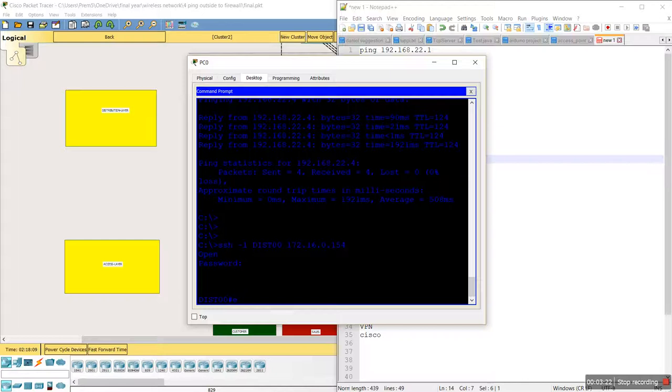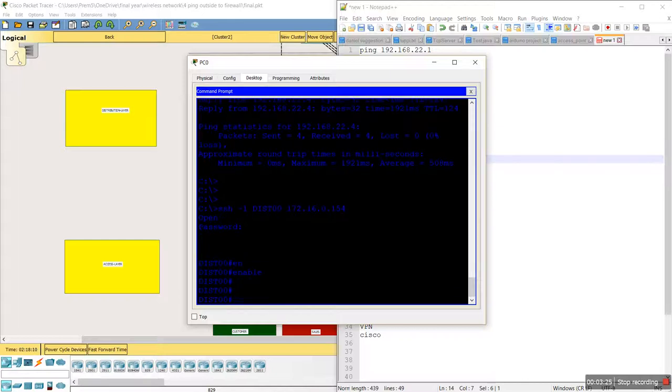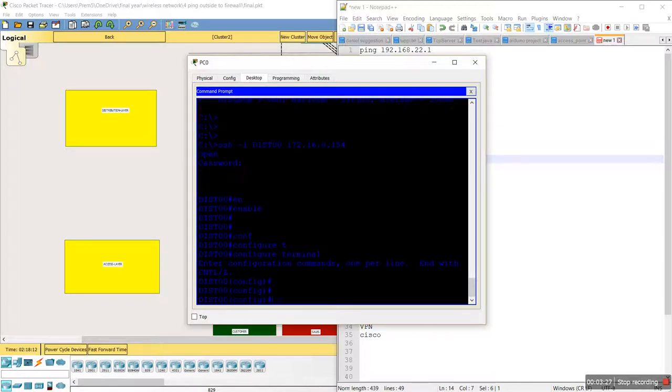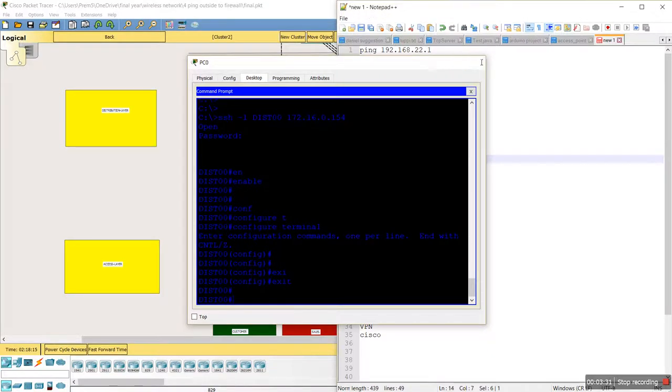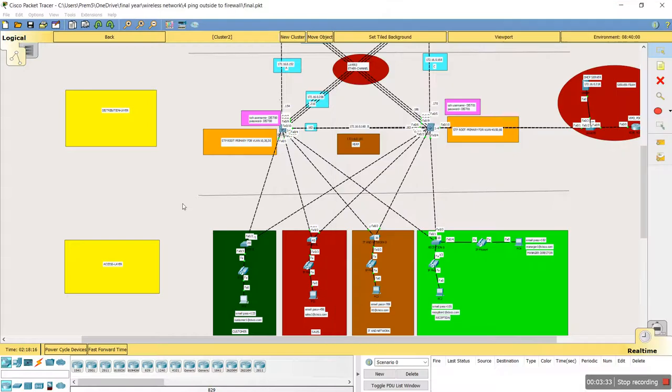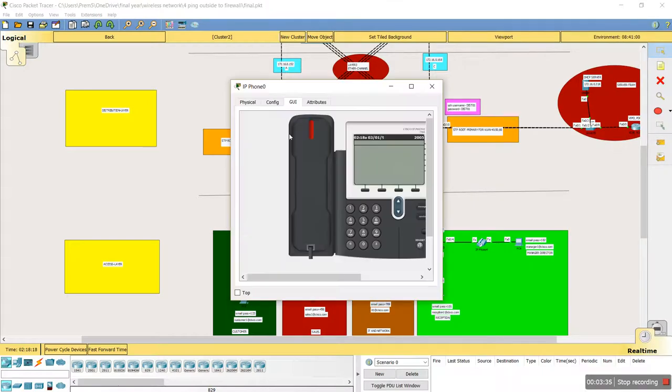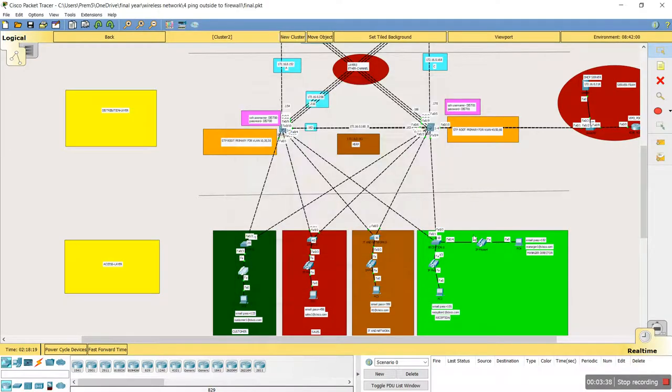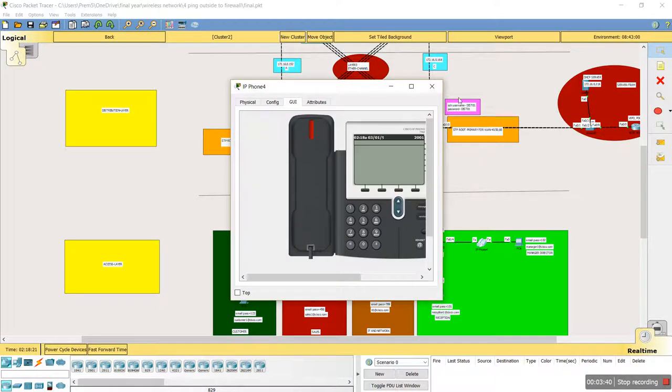You can see you can access the SSL configuration. Now let's move on further. The author also configured the VoIP phone. You can see the VoIP phone here.